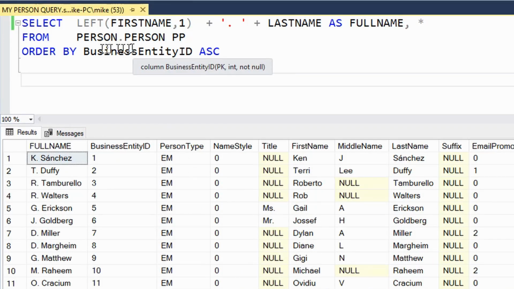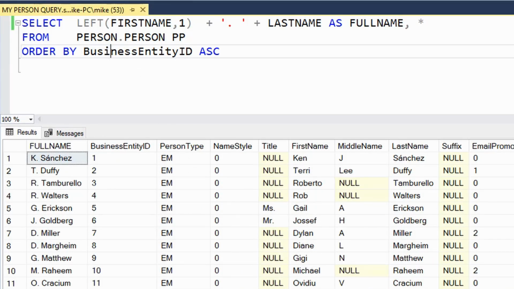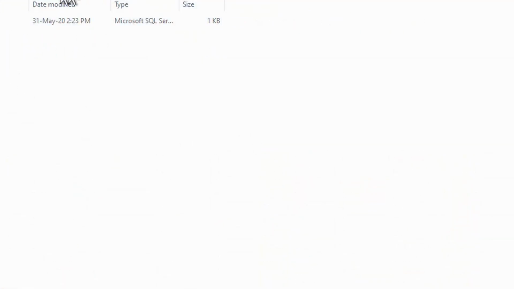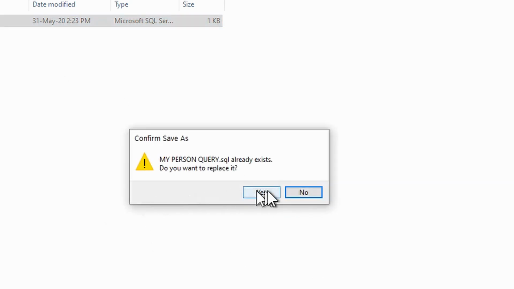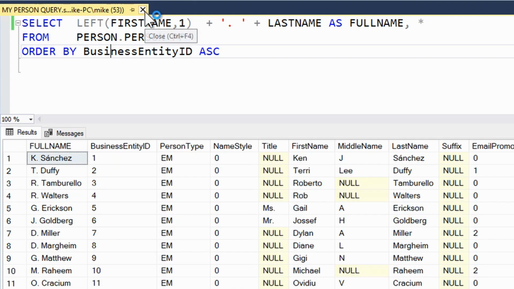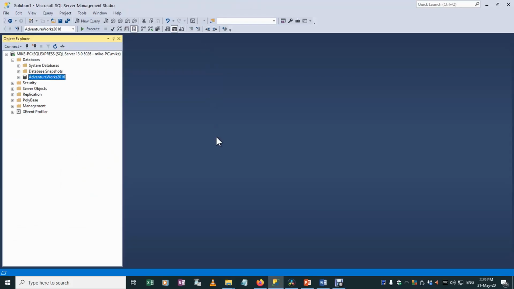So let's just leave our query for the time being. We'll save it first. We'll go File, Save As, and I'll get you to save that in the folder of your choosing, and we'll call that My Person Query. I've already got one there. Great. And we'll close that, ready for the next query, which we'll do an exercise involving getting sections of a string and replacing parts of a string.